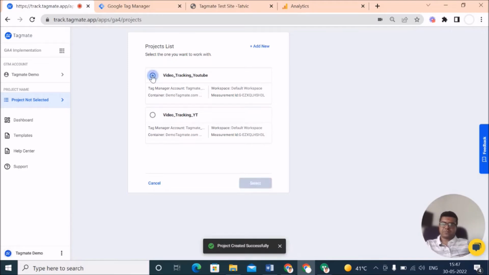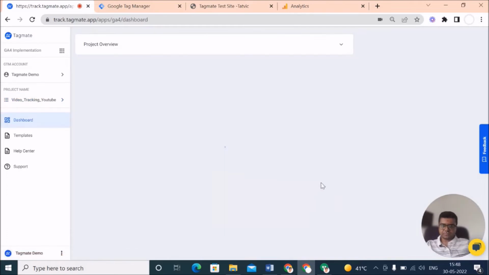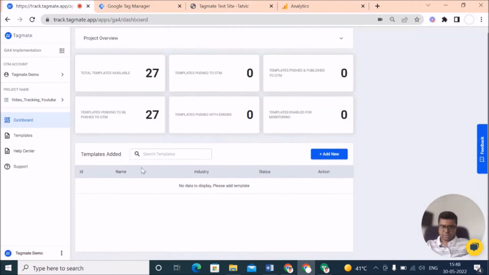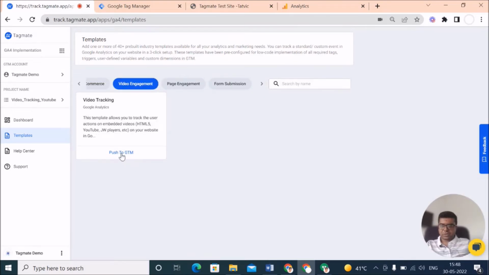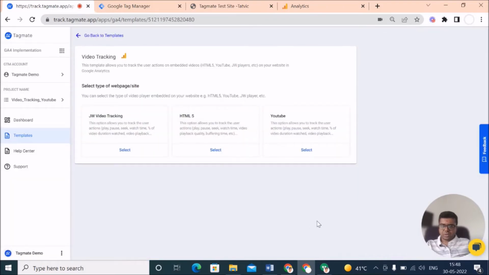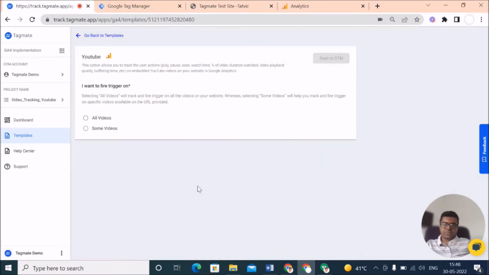All right, so a project has been successfully created. To select this project and click on add new button, or click on this templates navigation menu, click on add new button, and this is actually the categories of the templates. So I'm selecting the video engagement and click on this push to GTM. Okay, so here the three templates are available. Since I know my video is YouTube, so I'm selecting the YouTube.